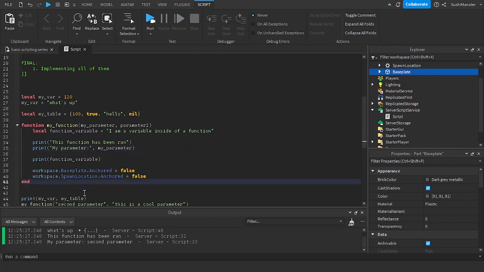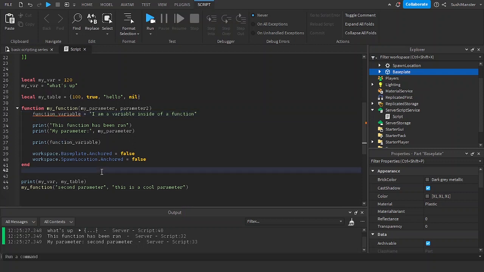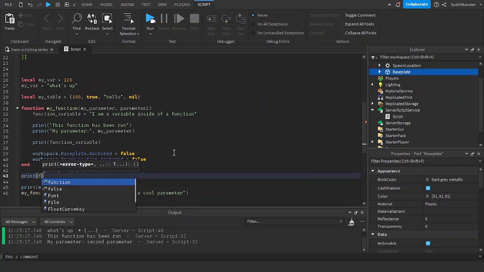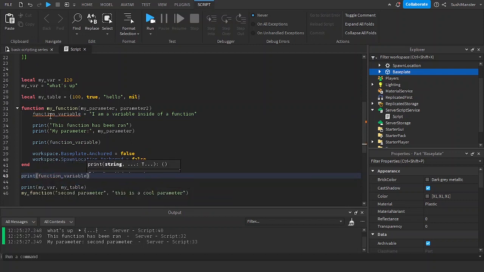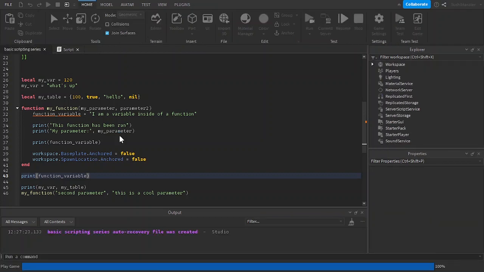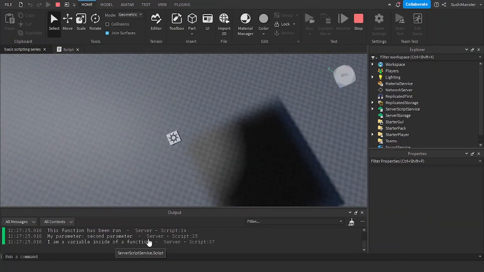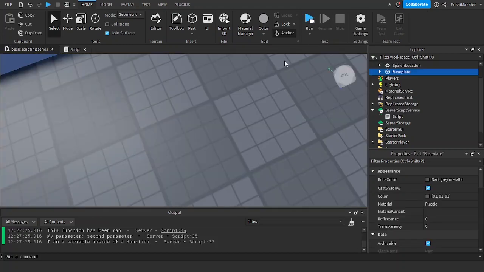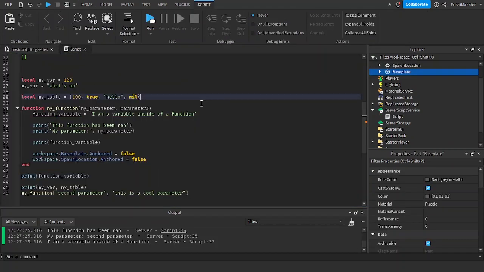Now, there's this thing called global variables. You can just remove the local and you can actually print the function variable outside of this function. As you can see, there's an error, but there's no error actually, because Roblox doesn't recommend using global variables. As you can see, it printed out, I am a variable inside of a function. This is what it's called, a global variable. But this is bad practice because it can get confusing.